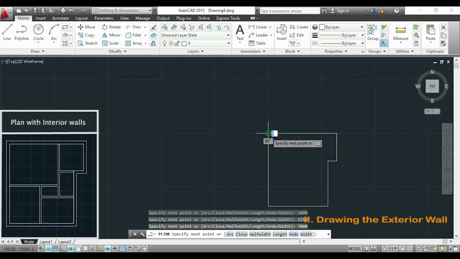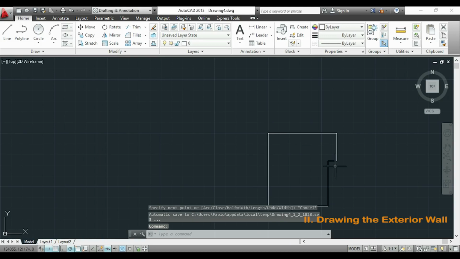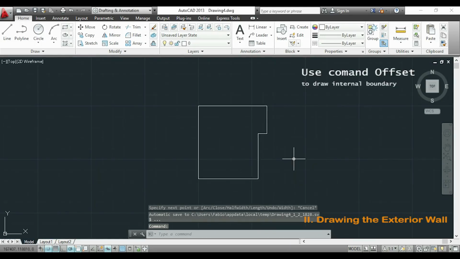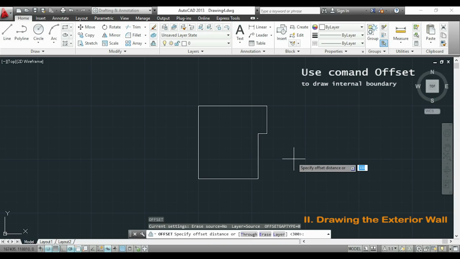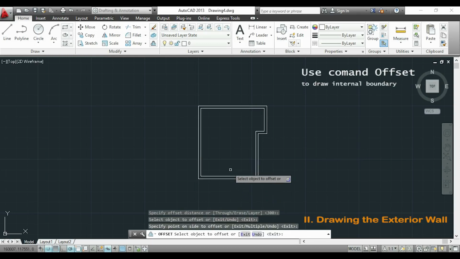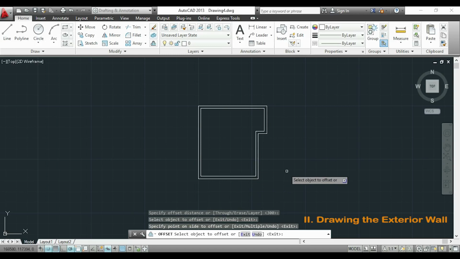So, once it's finished, I will draw the second internal line of my wall using offset. So, I will type offset or simply O. Now it says to specify the offset distance. I will type 300 because it's the thickness of my wall. Now I have to select my object and I will click on the middle, and as you see, my exterior wall is finished.